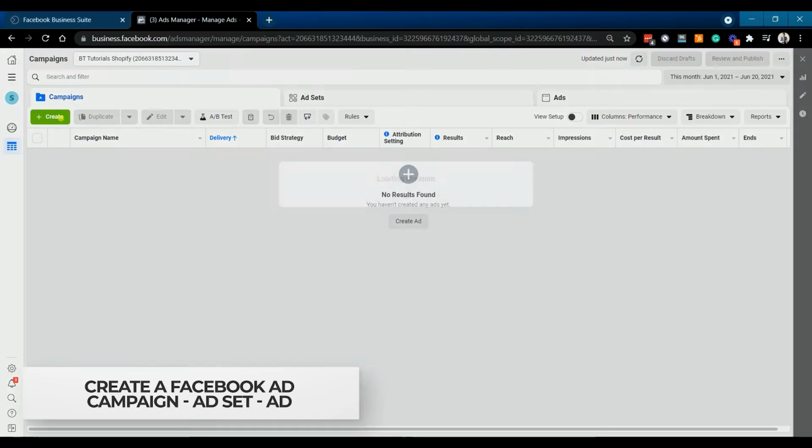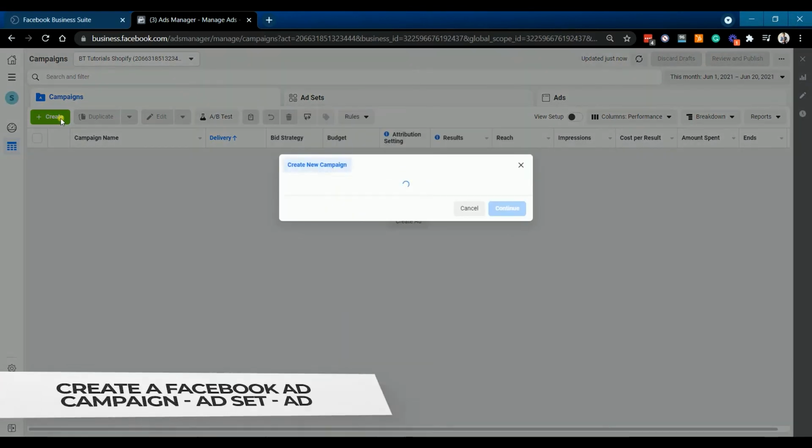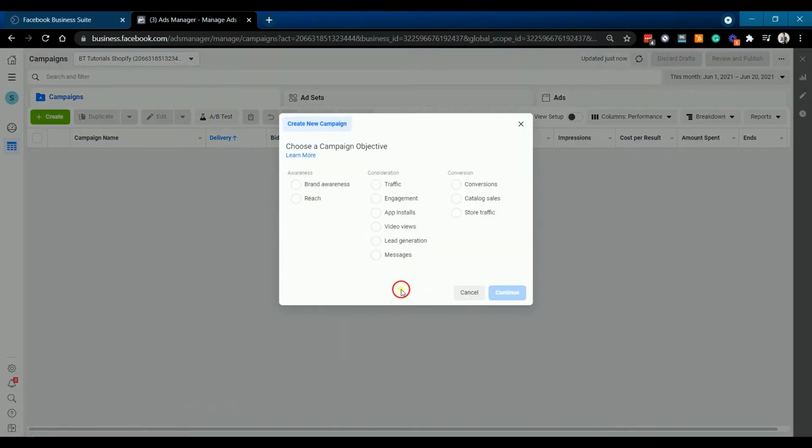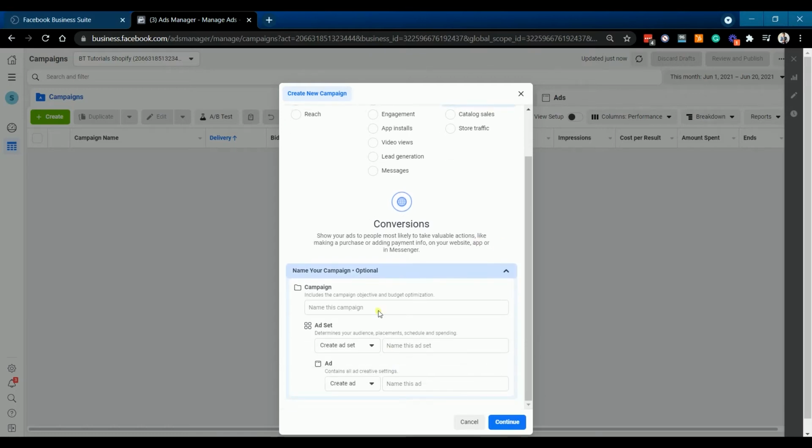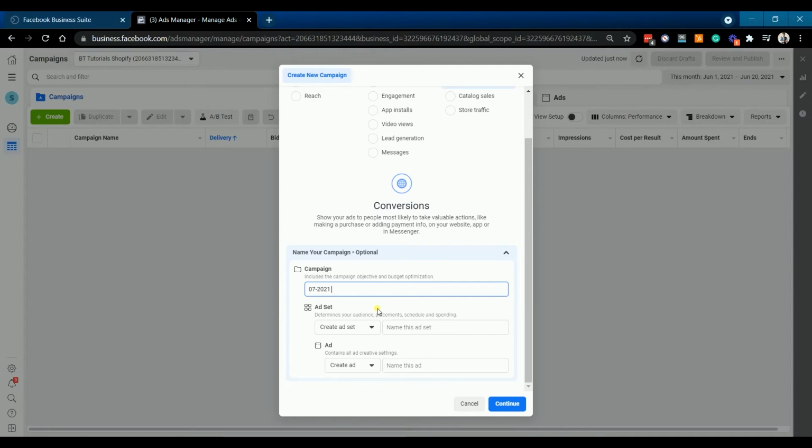Click the Create button to start. Select the objective for your campaign and name your campaign. Since we want our audience to convert, then we will select conversion. It is a best practice to place the date on when you want to run these ads and then associate a page, then the objective. Just click the Continue button for the next step.